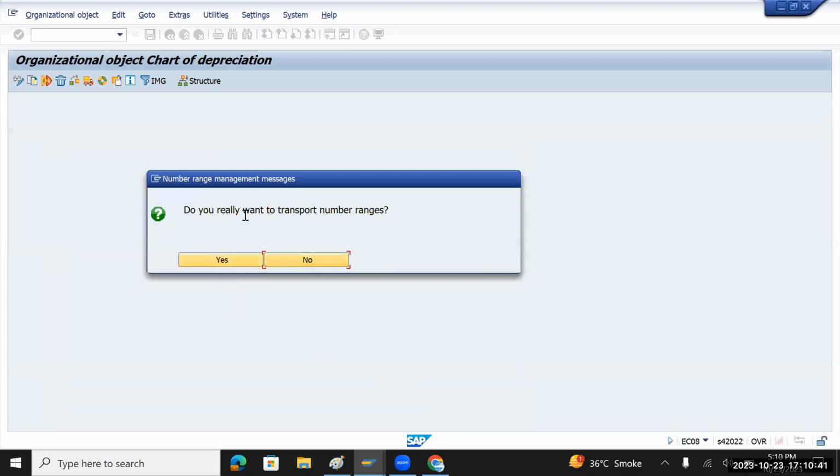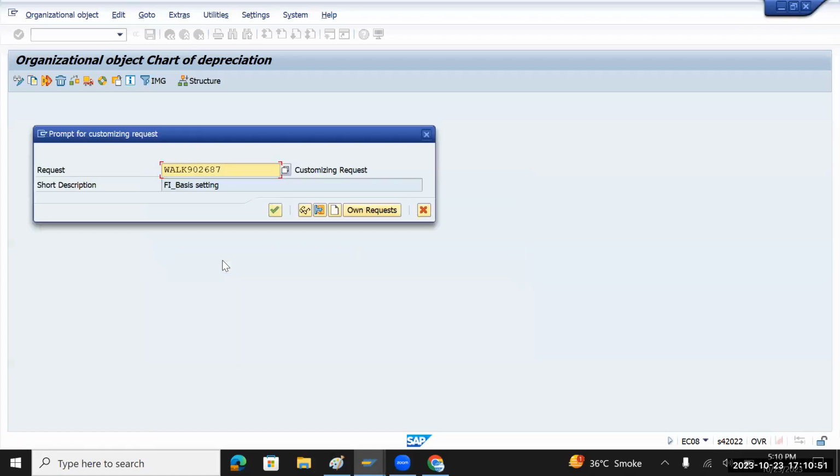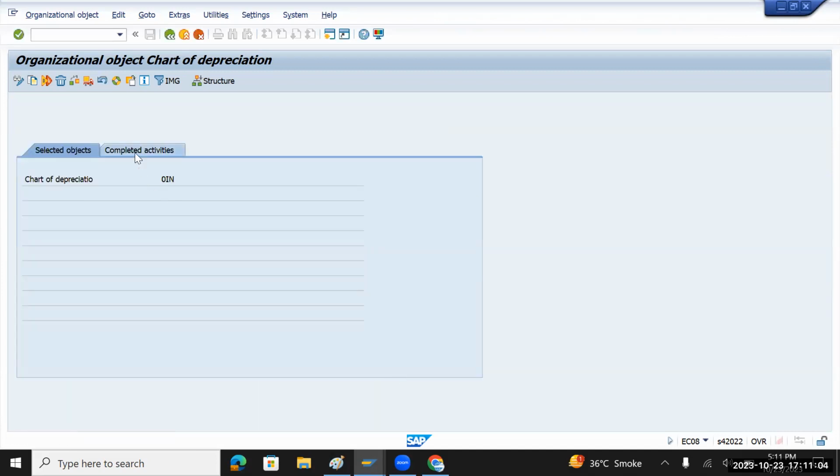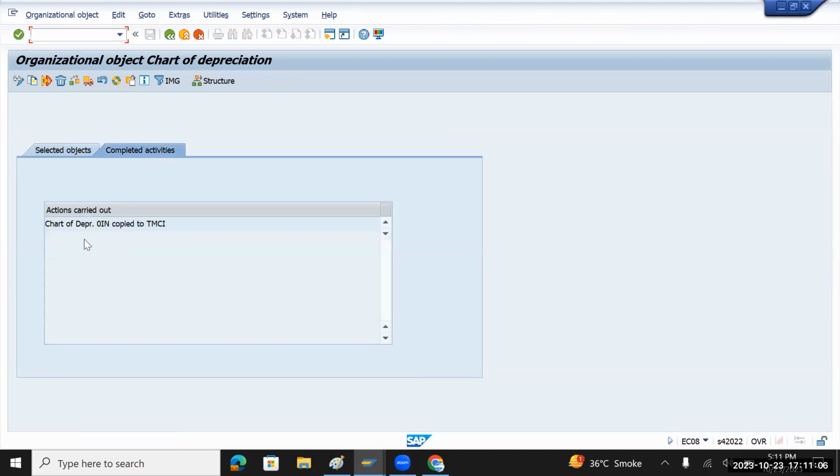continue. Do you really want to transfer the number ranges? Yes, I want to transport my number ranges from the standard one. Click on yes and save this. So chart of depreciation CON copied to TMCI. Click on OK. You can check here the completed activities: chart of depreciation copied to TMCI.